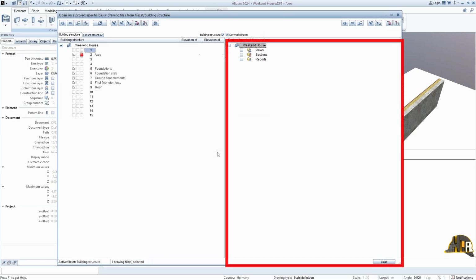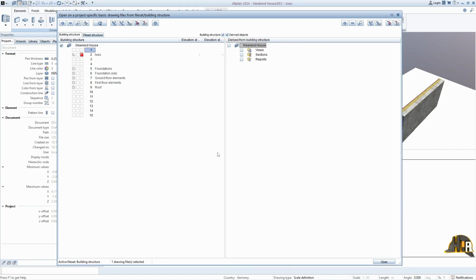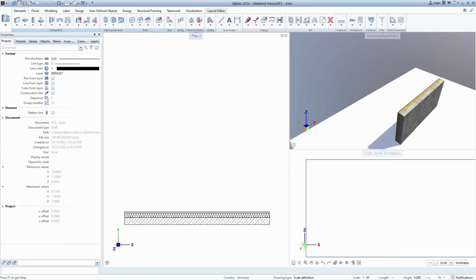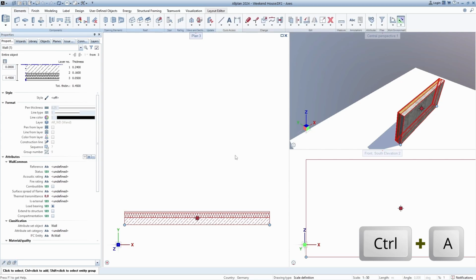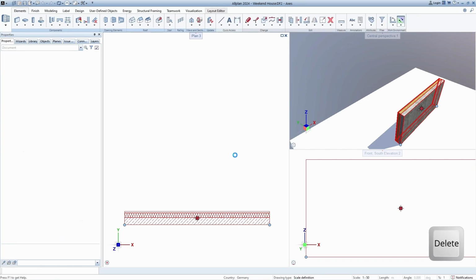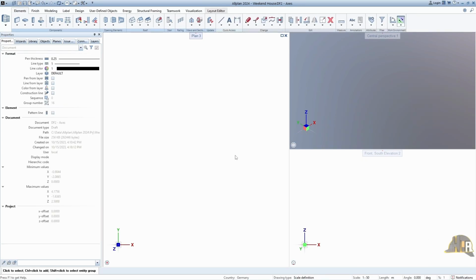On the right side of the structure, we can also add drawing files and develop our structure there, but we will cover that in more advanced courses. For now, it is more than enough. What is important for us now is to turn on drawing file number 2, named Axes, in red. Turn off all other drawing files. Press Close, then press Ctrl-A to select all elements, and then press Delete. This will completely clean the drawing file, and in the next lesson we can start modeling our axes.